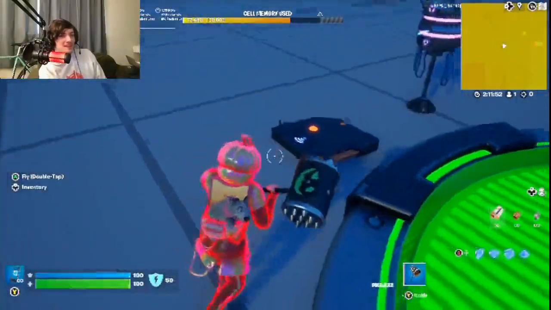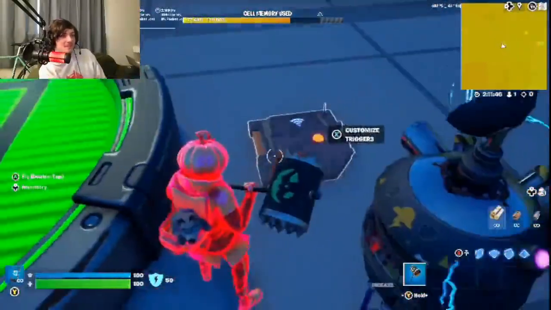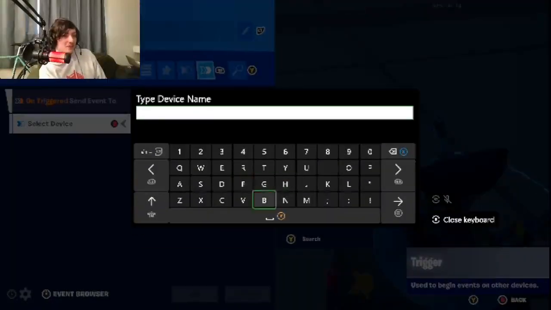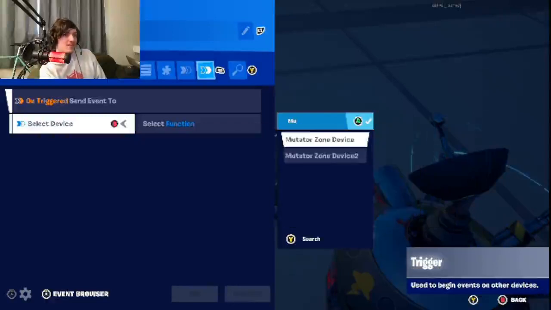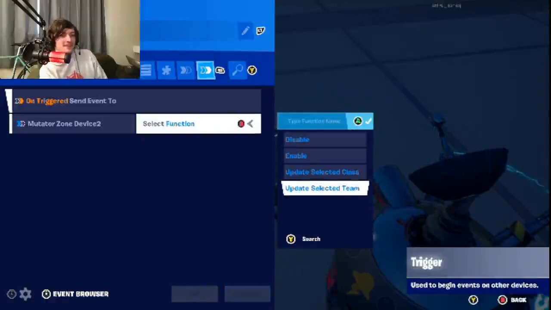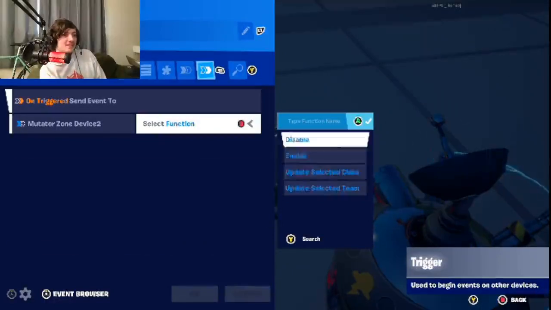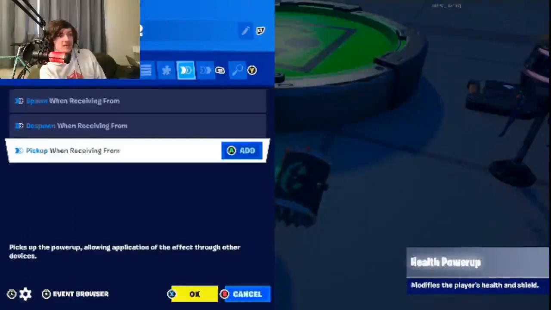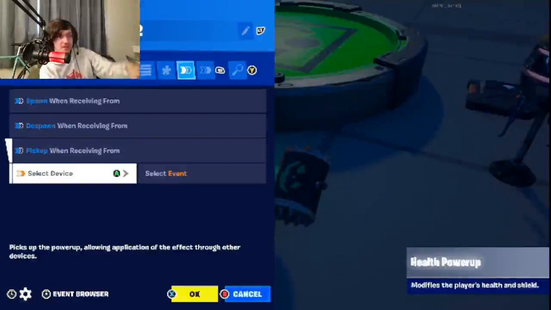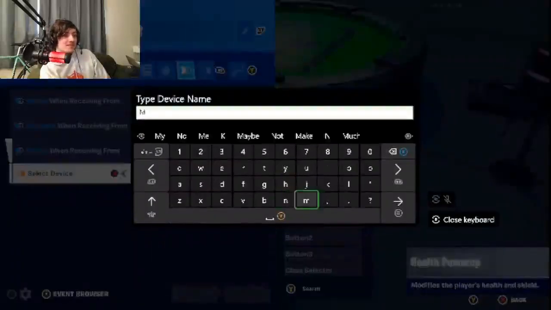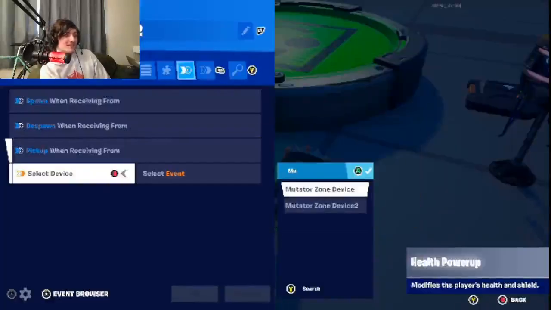The whole point of the trigger here is that it's going to disable this mutator zone, so it can re-enable again when another storm phase ends. And then of course you want the health power up to pick up, not spawn or despawn, pick up when they enter the mutator zone, even though really the mutator zone was entering them.